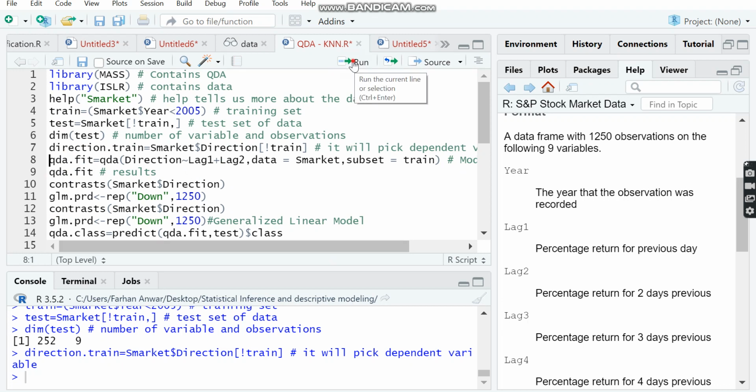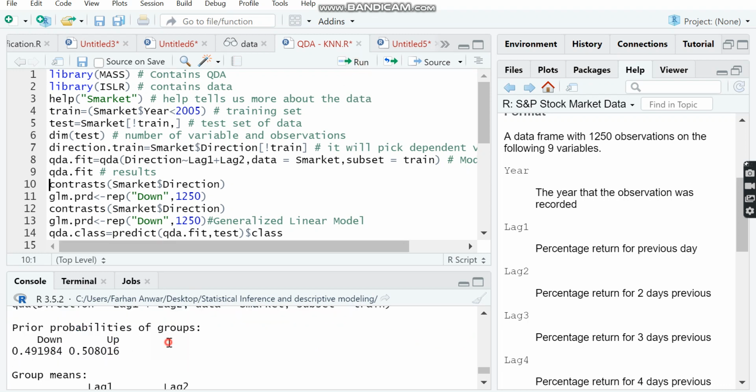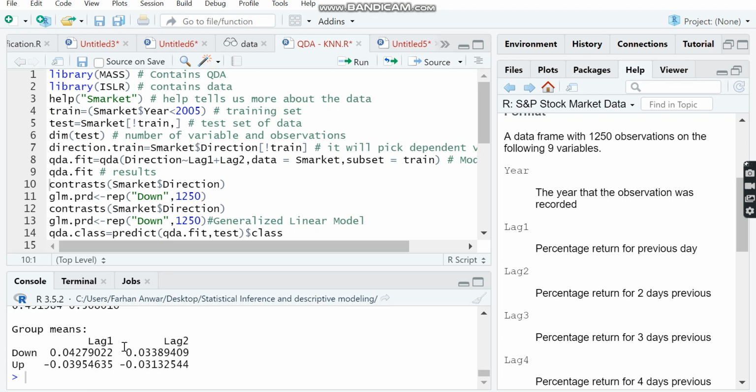And now let's fit the QDA function. So what this fit will do, it would align the x and y axis of the data set. Let's run to see the results. As you can see, Lag2 is aligned, and you can see the probability that 49% are down, 50.8% are up, which is equal to 100%. So this shows the whole situation of the Smarket data.